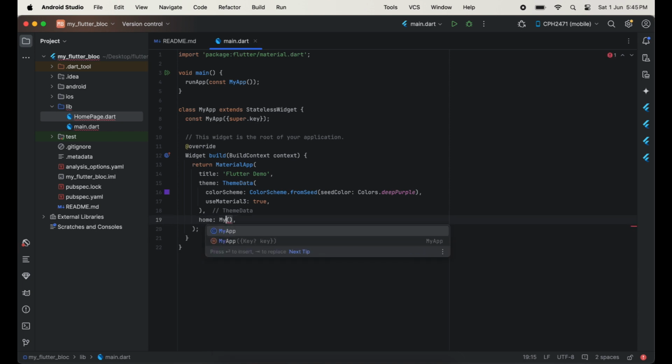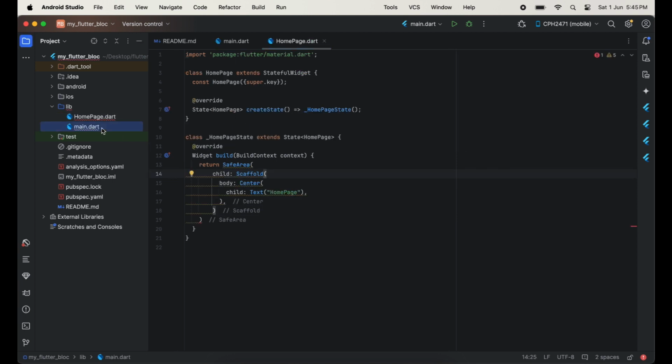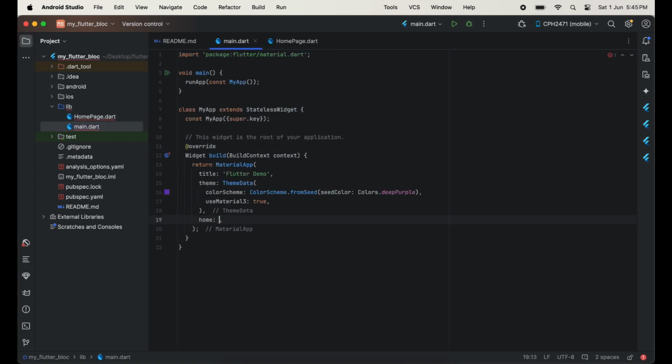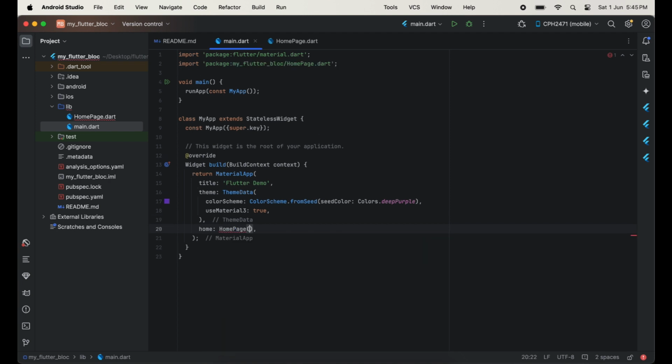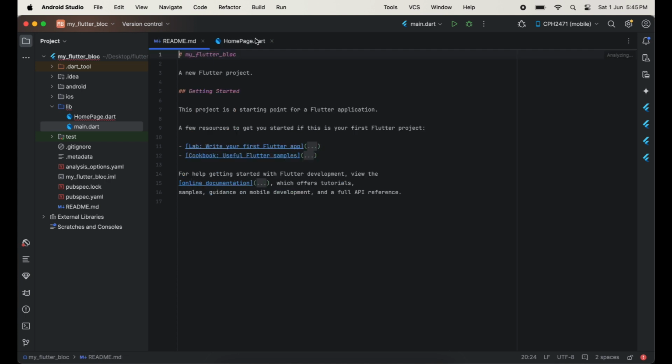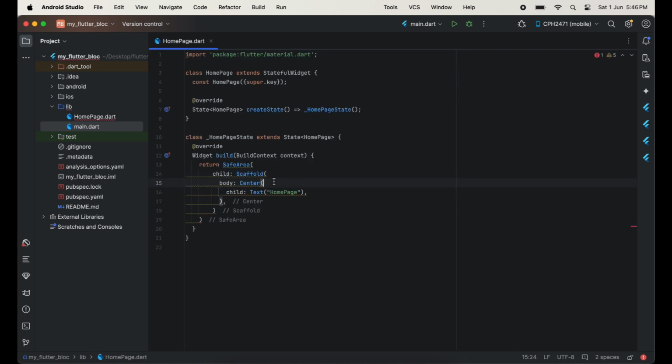So just write, what is the name of this page? So this is HomePage, so write HomePage. So you can see no bugs now. In the home page we are getting an error, so we will have to assign a semicolon here.